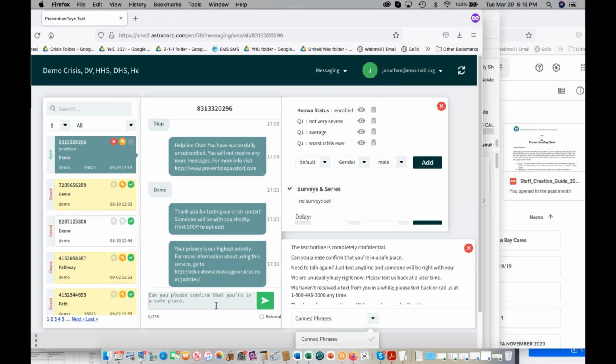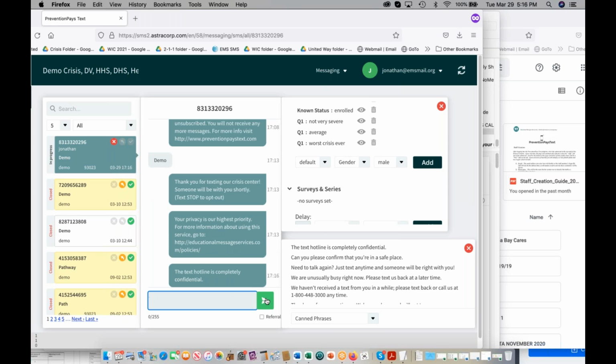Okay, and when I send a canned response, I would just select it and then click the green arrow, and that indicates that the SMS has been sent. So that's a little primer on live help in the demo queue.